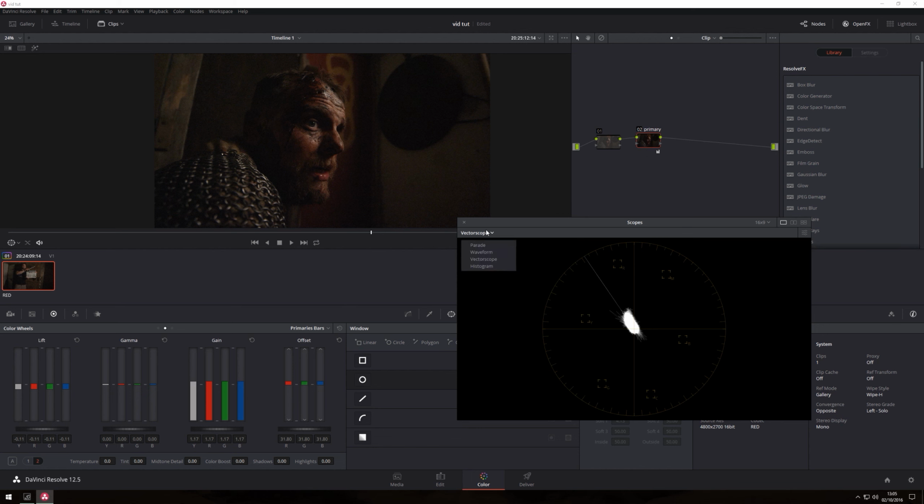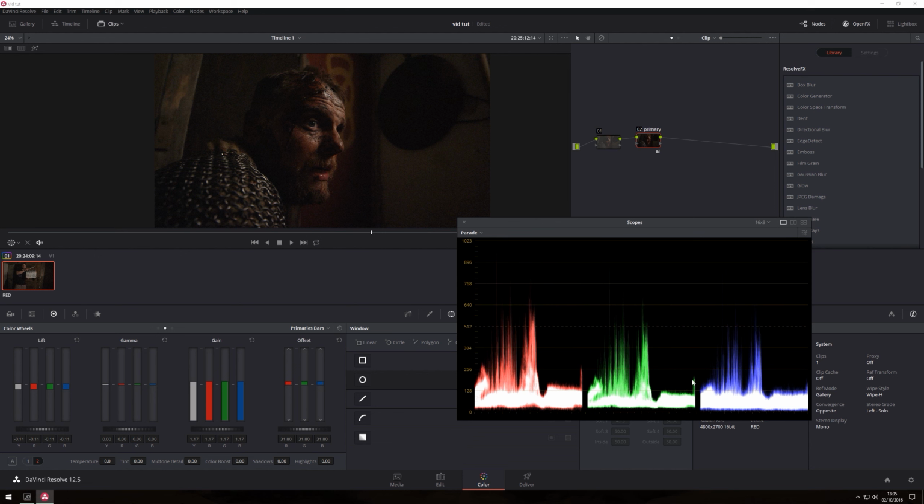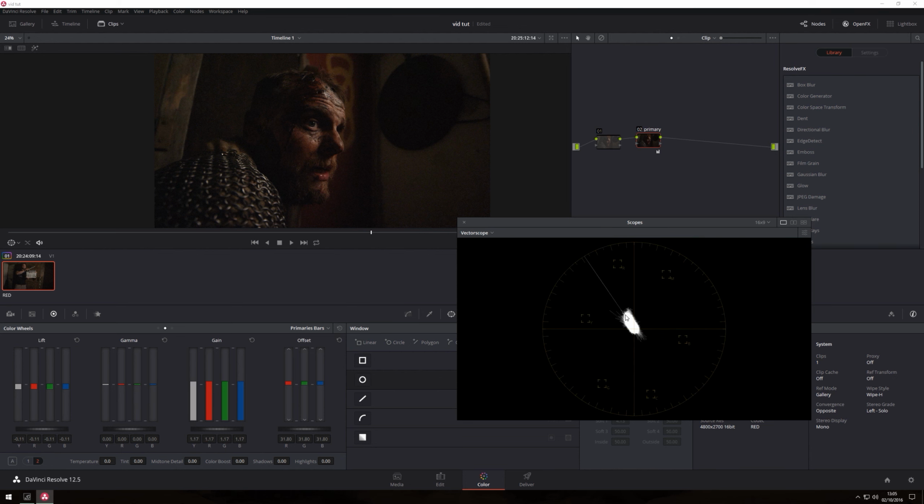If we look at our parade, because we set up our color temperature correctly, they're pretty much balanced. And we can also look at our flesh tone line just to see where this flesh tone is sitting.